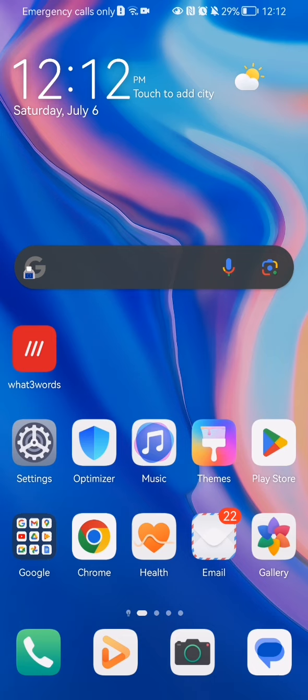Hello guys, in this video I'm going to show you where to change the language in the What3words application.